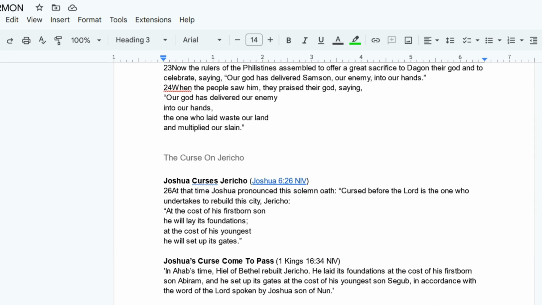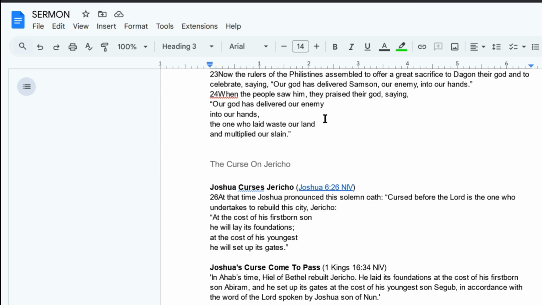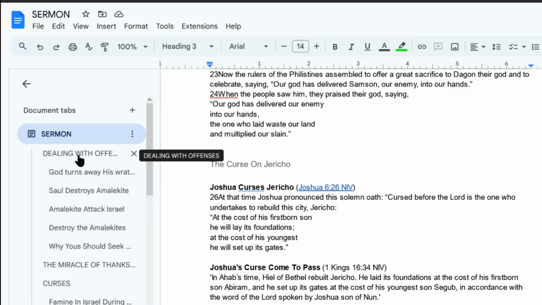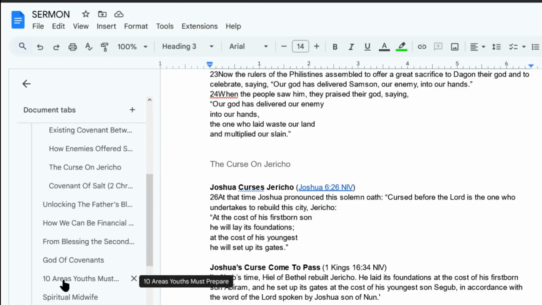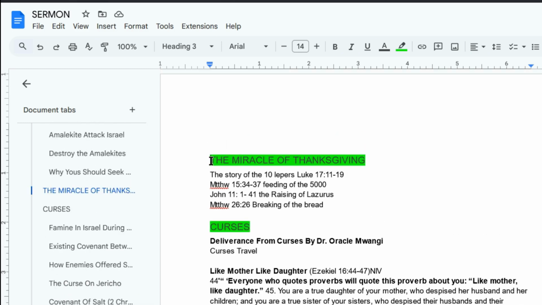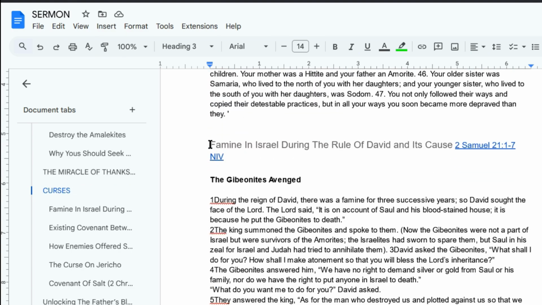What you need to do first is to open your Google document, and once you have opened it, head to this icon that will show the outline of your document and tap on it. From the outline you can see the headings and the subheadings that I have allocated in my document. For instance, my headings are in green and my subheadings are in gray.